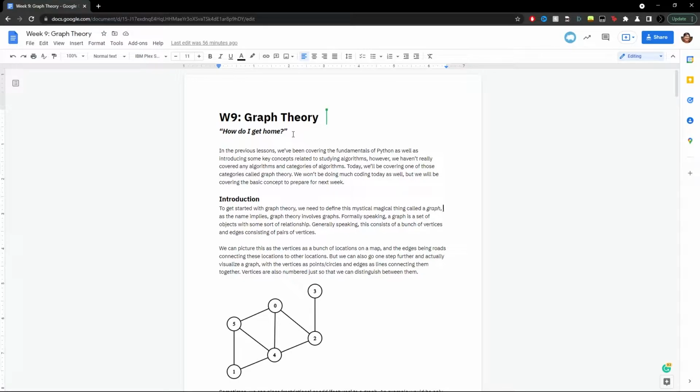So in previous lessons, I've been covering fundamentals of Python as well as introducing some key concepts relating to studying algorithms. I covered efficiency, and that gets you started with learning about algorithms. However, we haven't really covered any algorithms or category of algorithms. But today we'll be covering one of these categories, and it's called graph theory. We won't be coding too much today, but we'll be covering the basic concepts so that we can prepare for next week, where I'll be showing you some graph theory applications.